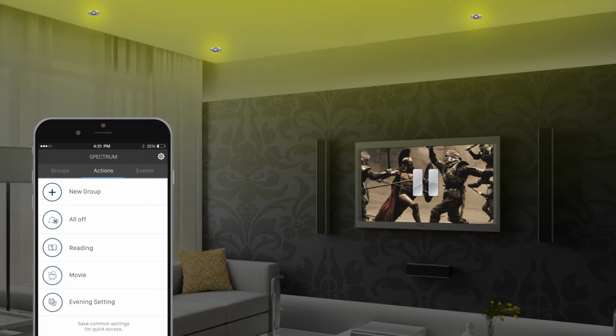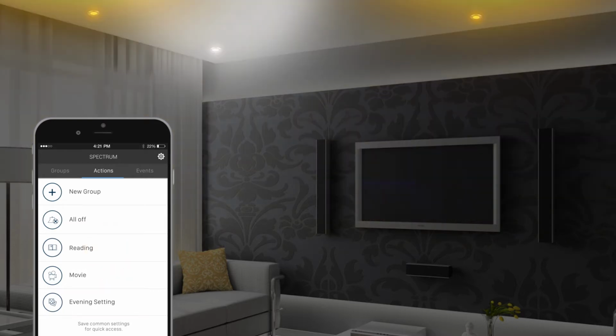Or perhaps, when you are reading a book, you may prefer to have one light in the room operate at full brightness and provide cool white light, whilst other room lights operate at different settings.